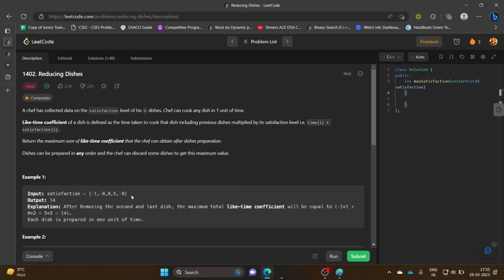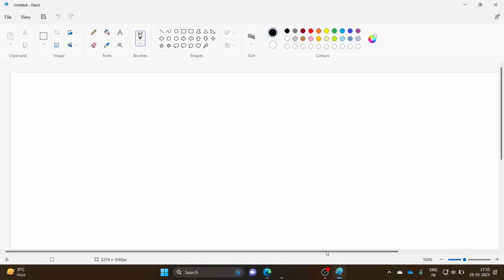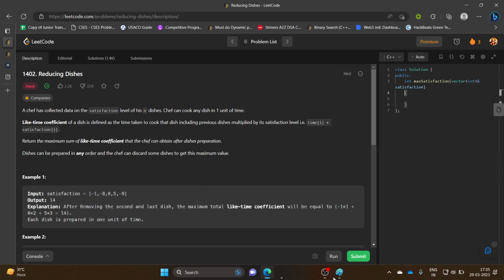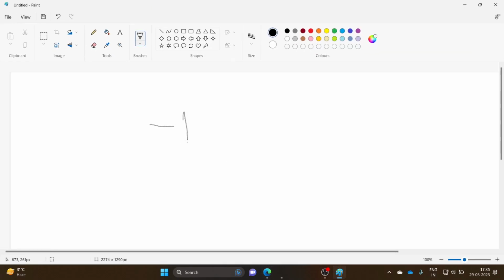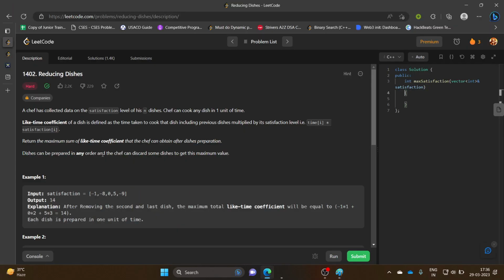Okay, so let's look at the satisfaction array. Let's open MS Paint. Okay, let's use some pencil. Now the satisfaction array is given as -1, -8, 0, 5, and -9. So what this actually means is we need to maximize, and we can discard some. We need to just get the maximum value, that is the maximum sum of like-time coefficients.